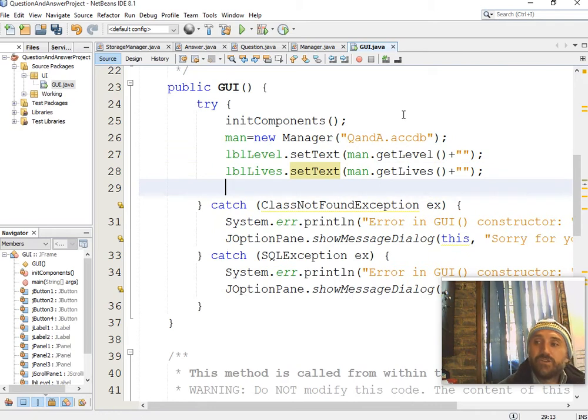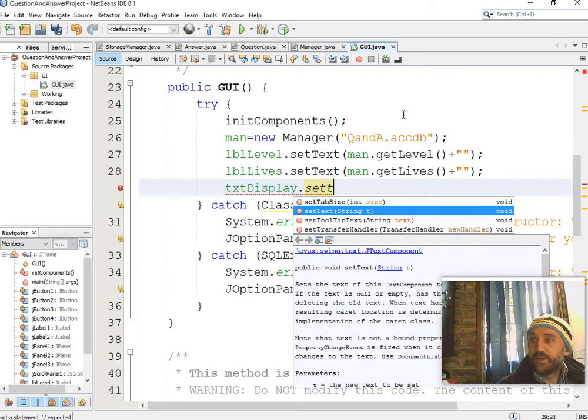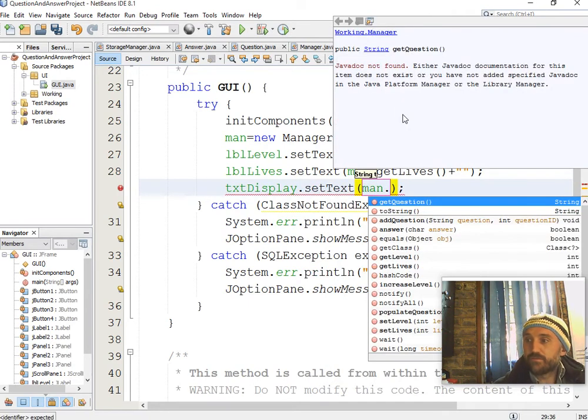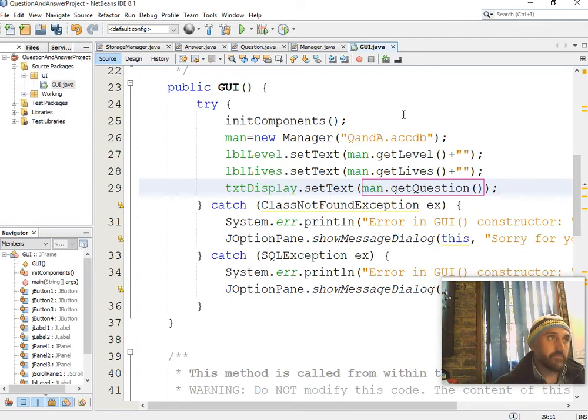And we would want to get a next question because we're now on level one. So we're going to say here txt display dot setText to be man.getQuestion. Right, so that'll return the question that we want.